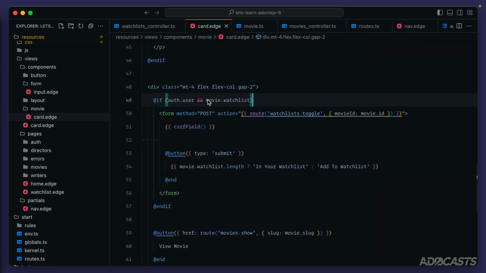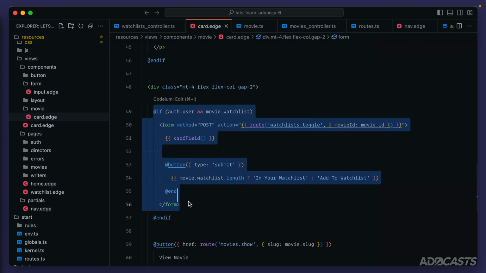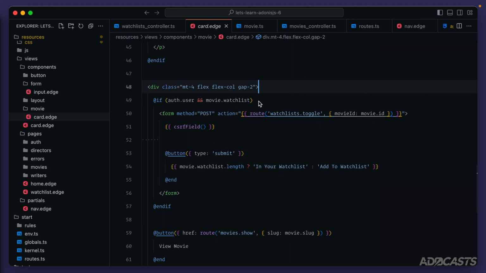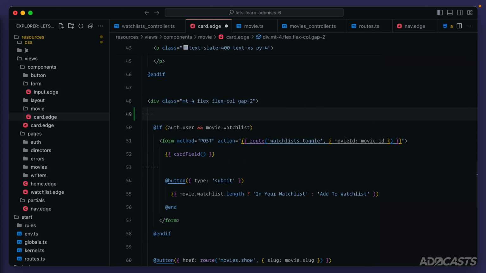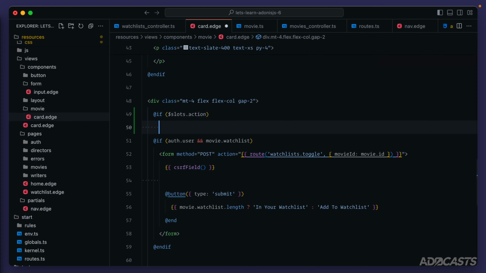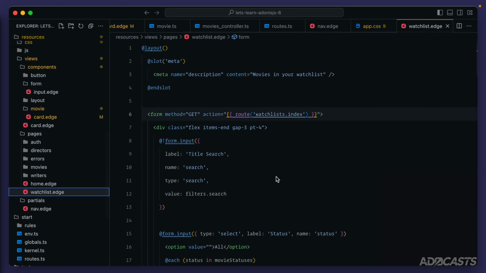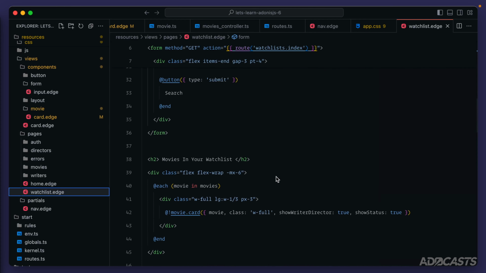We are still going to need movie.watchlist populated in order to determine if the movie's been watched for our watch list page, but we're not going to want this actual button to show. So since we're only going to add in the actual is a movie watch toggle on our watch list page, what we can do is an if slots.action. If we have an action slot, then we can go ahead and render that out. So slots.action, and then switch this to an else if. And that will allow us to essentially take this form and move it out into our watch list page, since this is the one and only page that we're going to want this form to be on.